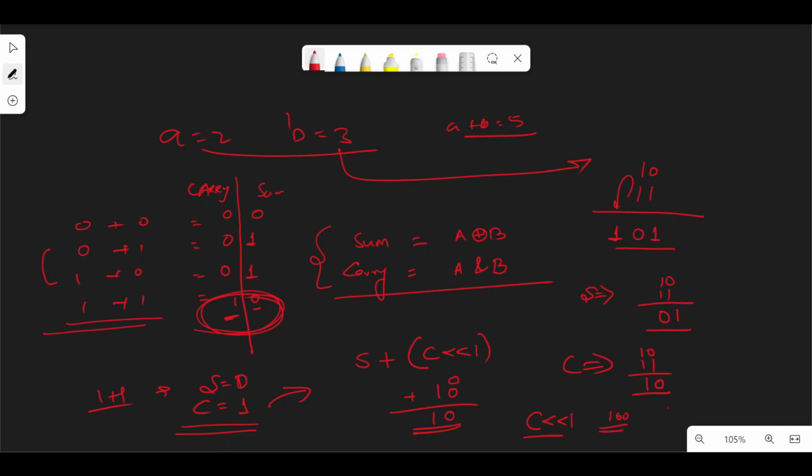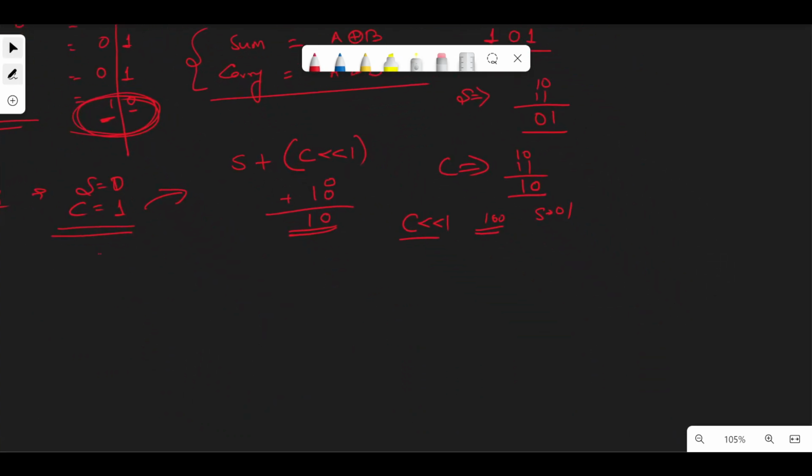And I'll add this with the sum which is 0 1. Then I will get 0 1 and 1 0 0. Again, for doing the sum, I do the XOR, which would be 1 0 1. And this is my final answer, because if I now try to get the carry out of this, I'll get 0. So I'll keep doing this recursively till my carry becomes 0, and this will be my answer.